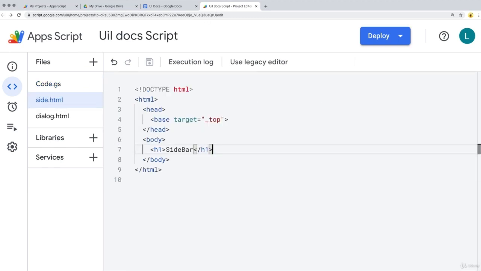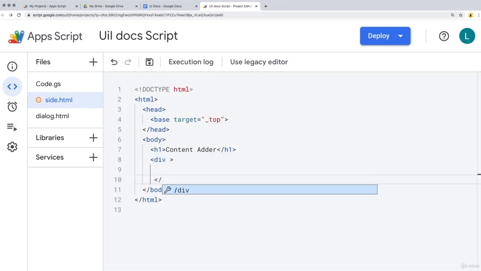And from here, we can create some inputs that we're going to get some content from, and then we can get the content from the inputs and add it onto our page. So we can call this content adder. And then within the functions here, let's create a div. And that div can wrap around the inputs.